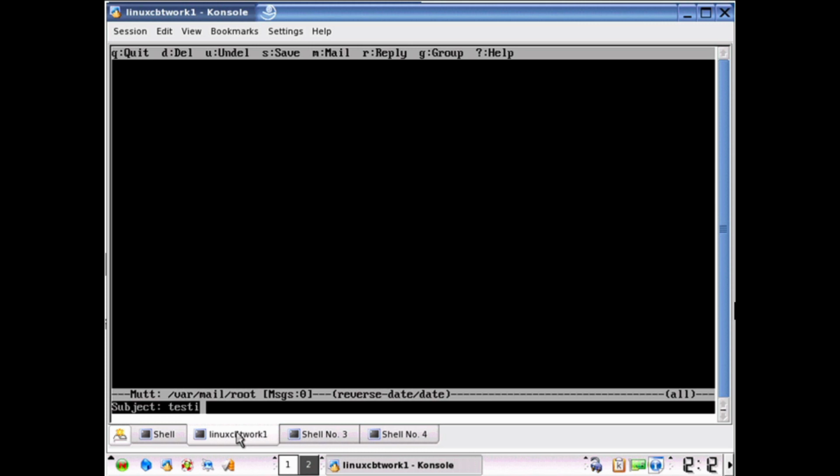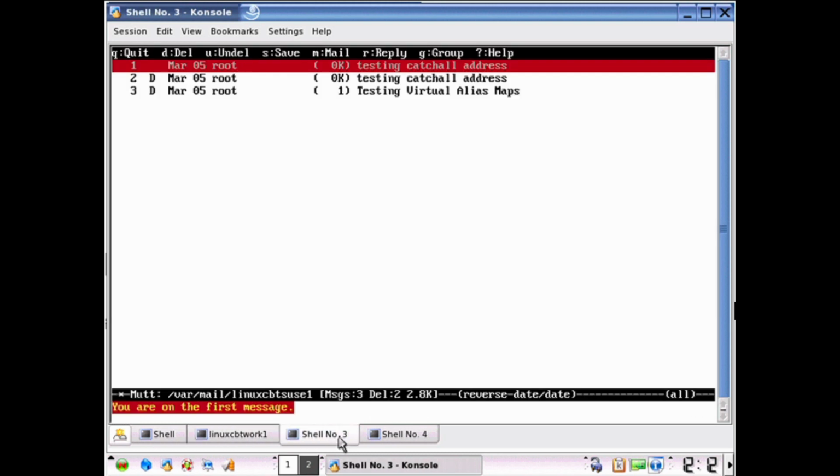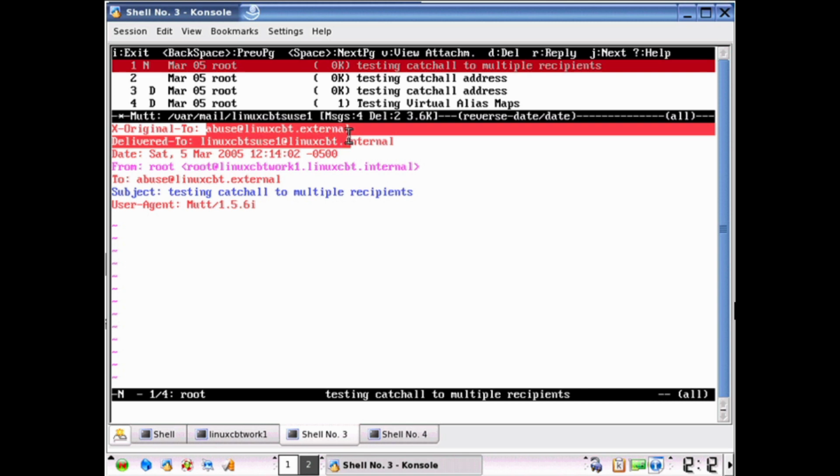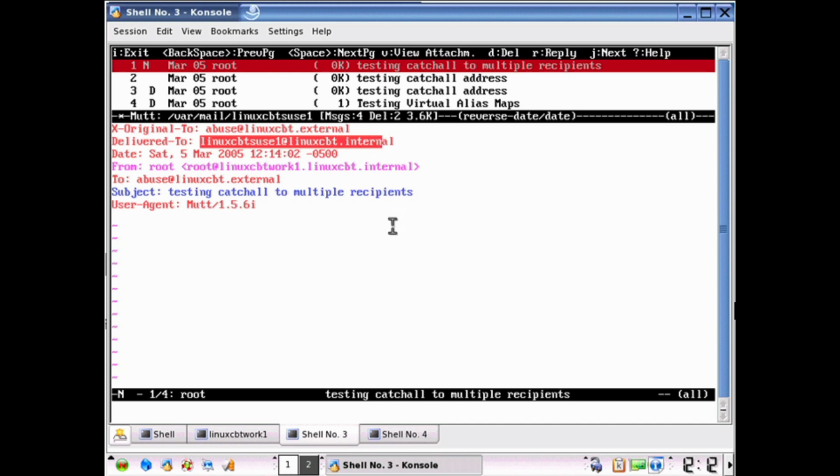Subject, testing catch-all to multiple recipients, and we'll send this message. Now in shell number 3, we should see a new message. There it is, testing catch-all to multiple recipients. It was originally destined to abuse at linuxcbt.external, but ended up being delivered to Linux CBT SUSE 1 at linuxcbt.internal.